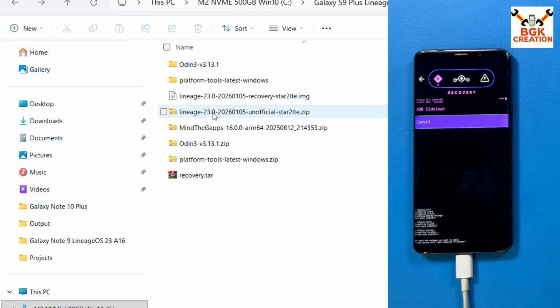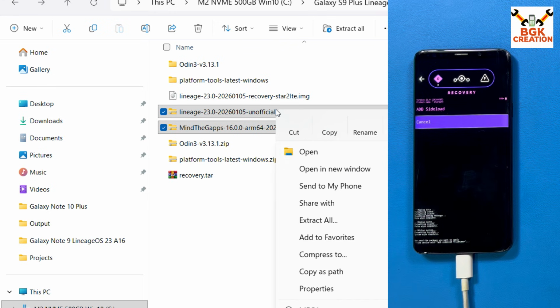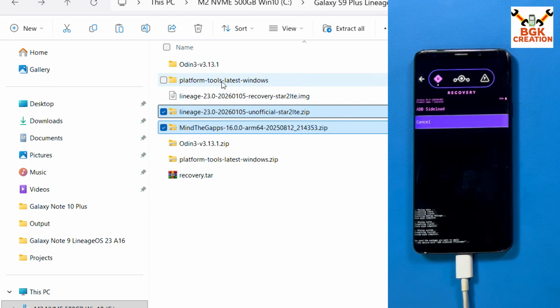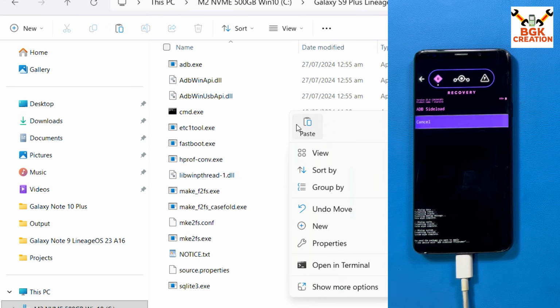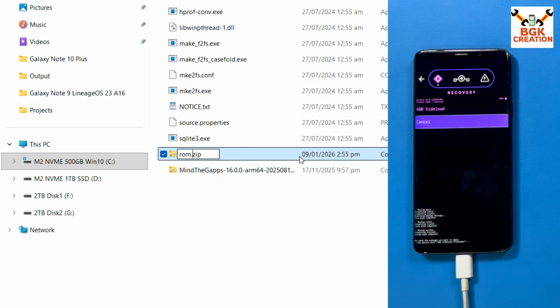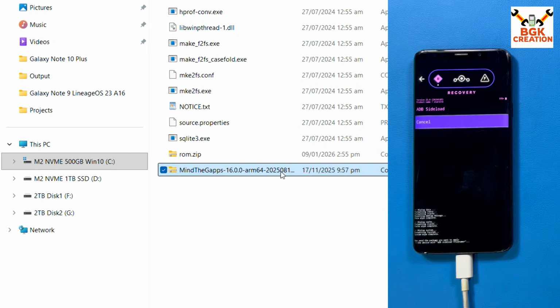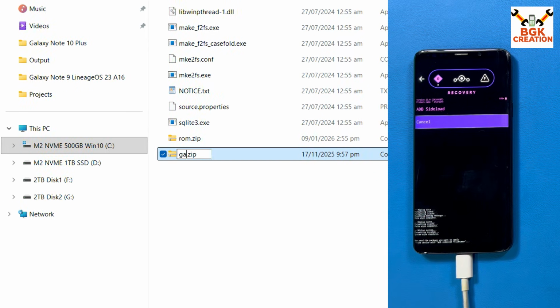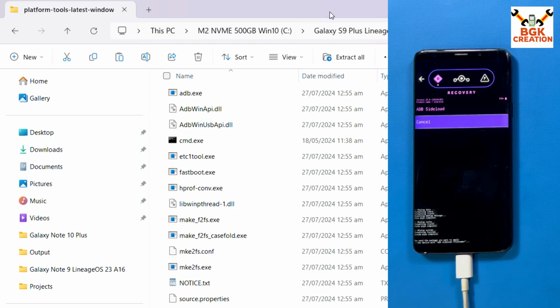In the main downloaded folder, copy the Lineage ROM file and the MindTheGapps file. Open the platform-tools extracted folder and paste both files here. Okay, done. Now rename the files that I just copied. First, select the ROM file, press F2 and give the name ROM, so the file name is supposed to be rom.zip. Press enter. Then select the MindTheGapps file, press F2 and give the name GAPPS, so the file name is supposed to be GAPPS.zip. Press enter.